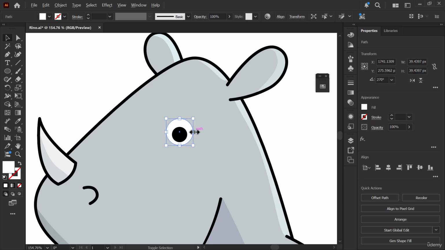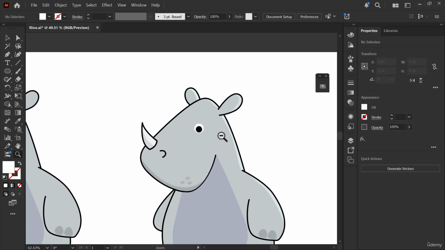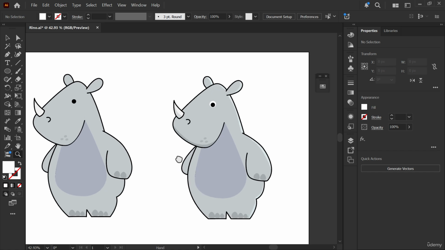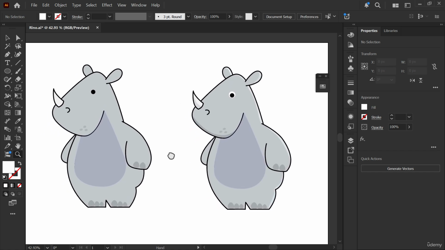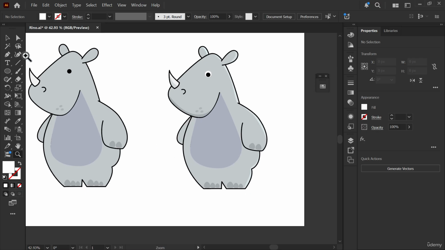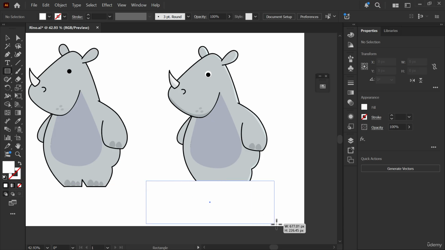Maybe here the size we can change a little bit more. Right, something like this. So yeah, you guys can definitely follow this process to create this kind of thing. And in the background surface, we also have a requirement to add something. So I'm using the simple rectangle tool first to create the base structure.